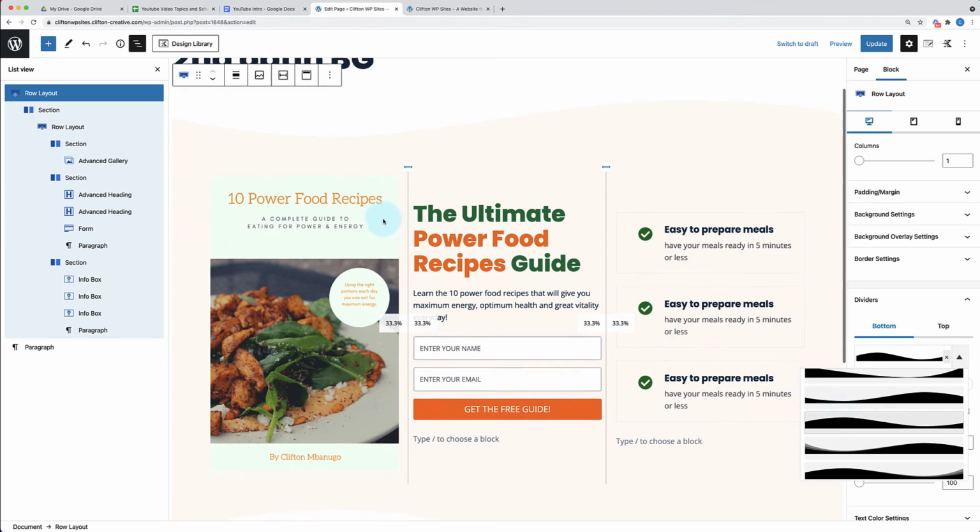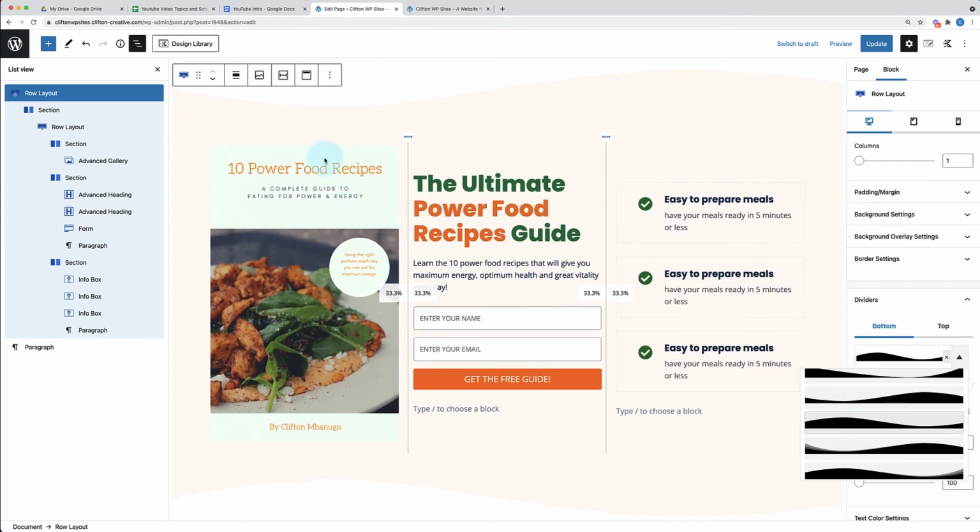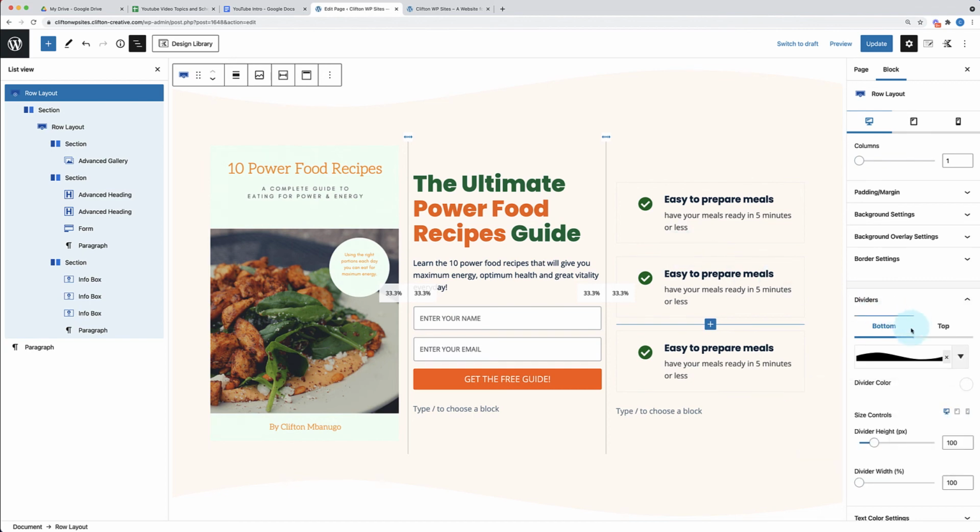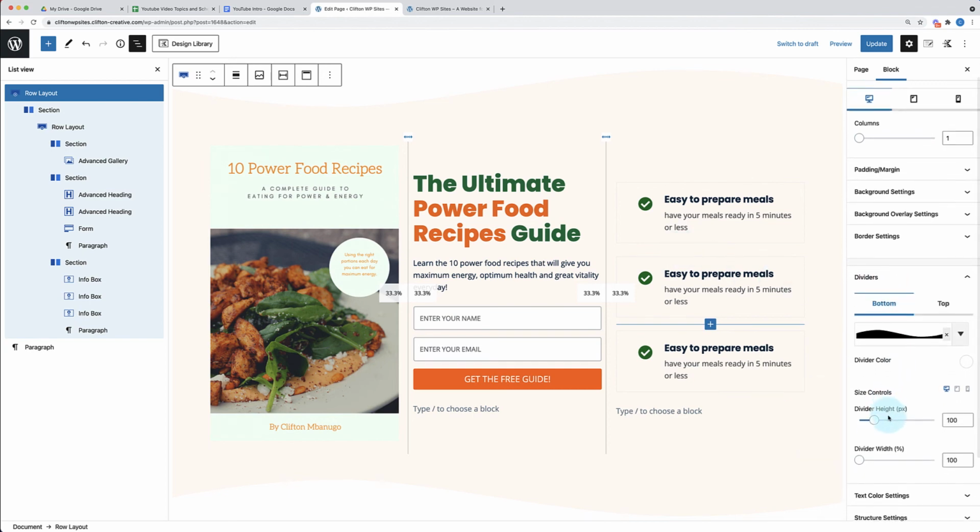curve. So now the other thing we want to do is we want to pull this in tighter to the lead magnet image, right? It's got some space here. It's about 25 pixels or more space. So the way we do that is actually in the divider settings itself. So if you look at the divider settings, we have size controls and we're looking at the divider height. So I'm going to increase this to 170.